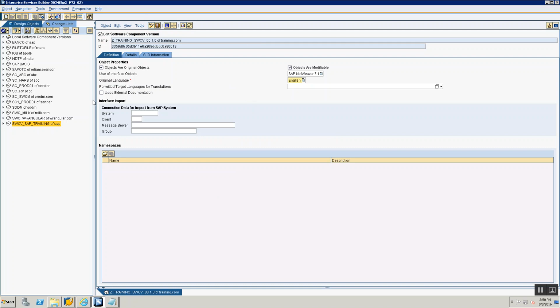Okay. So what happens? You imported the software component from the SLD. The first thing that Enterprise Service Repository asks is, please provide the language. I've selected the language as English. And once I do that, now I can go ahead and hit save. Make sure you press the save button. So here you go. You can press the save button.